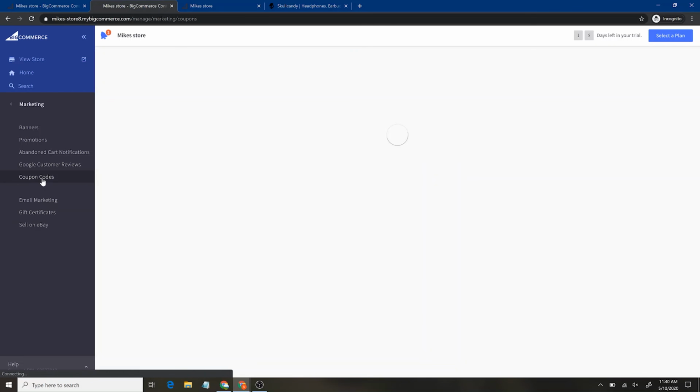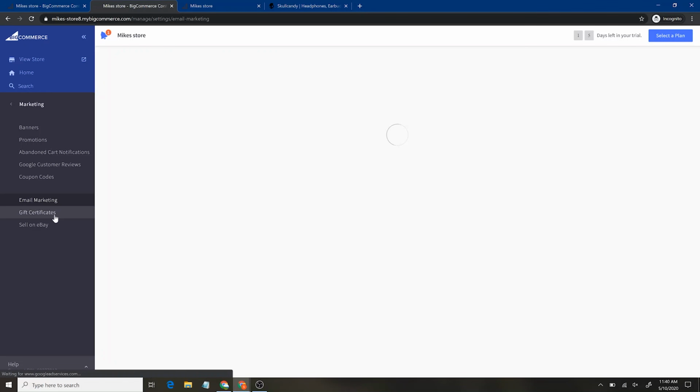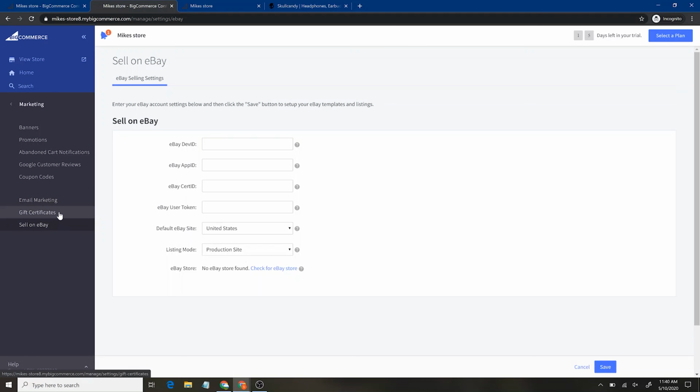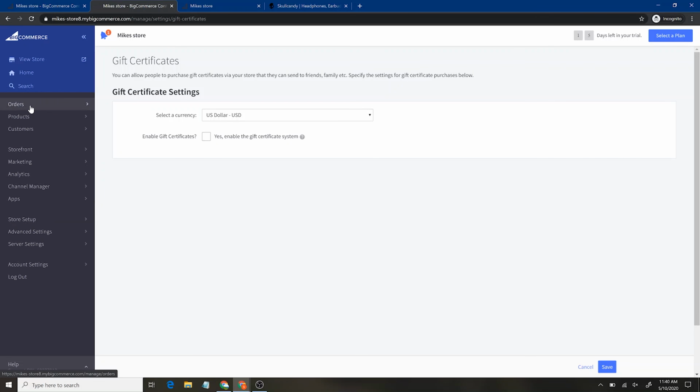Also, coupon codes. Like I said before, I think I just touched on that. You can add those if you want for email marketing. As you can see down here, email marketing, gift certificates, and sell on eBay. I'm not really going to touch on those right now. Gift certificates could be good. Again, maybe if you want to send people $5 instead of a coupon, you could just give them a gift certificate for your website, maybe on their birthday in an email campaign. That would be a great way to get some people on your website a little bit more.